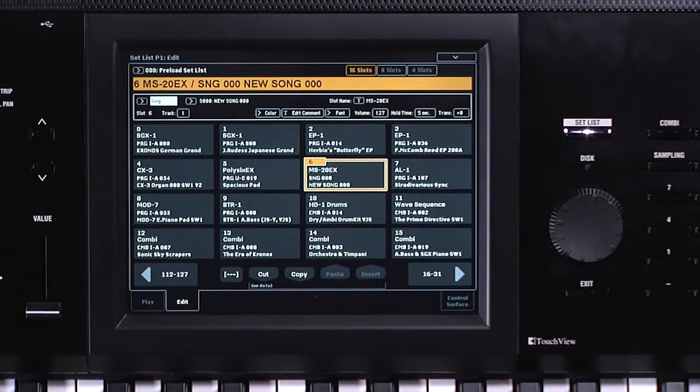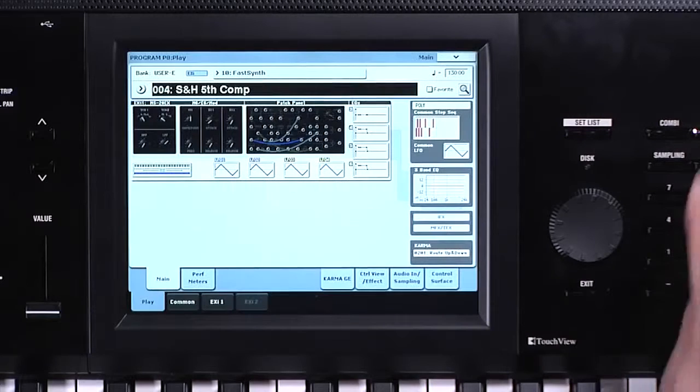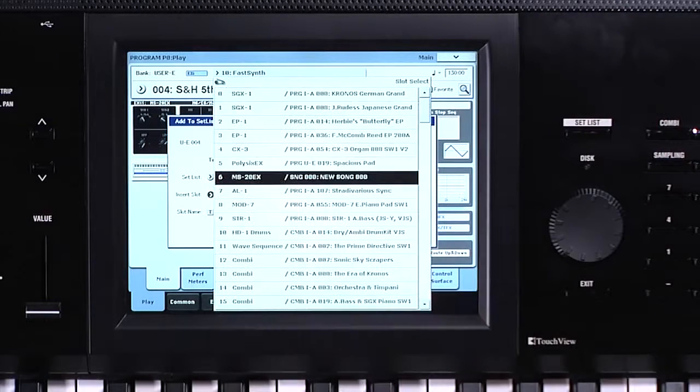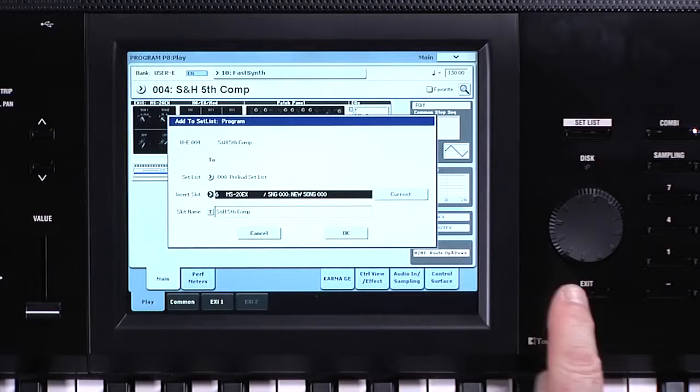The other way to add to a set list is to go to the program, combi, or song you want to add. From the Page menu, choose Add to Set List. Then choose where you want it inserted.